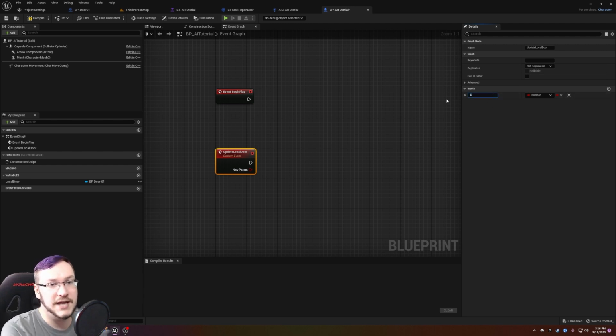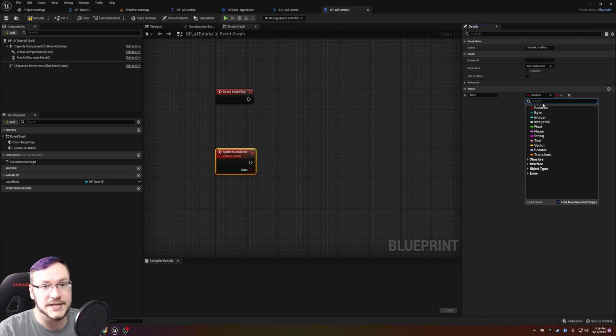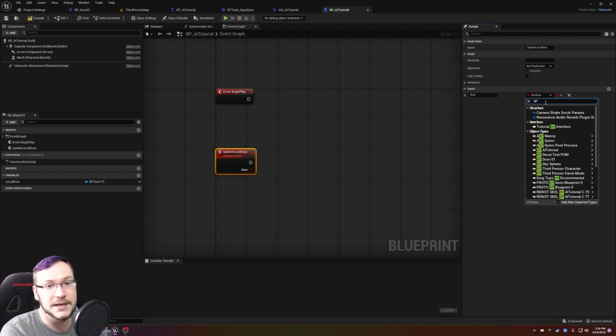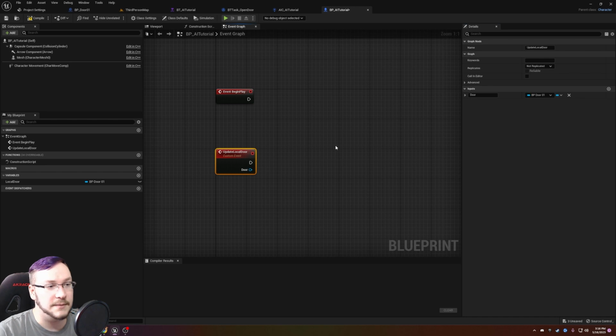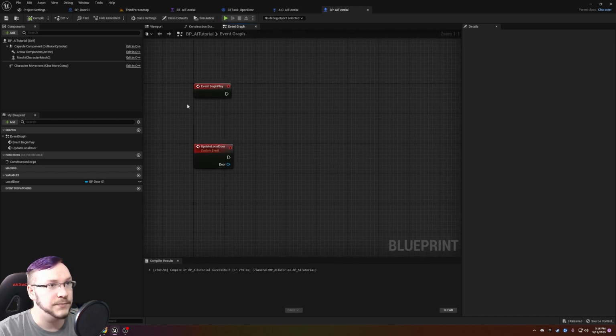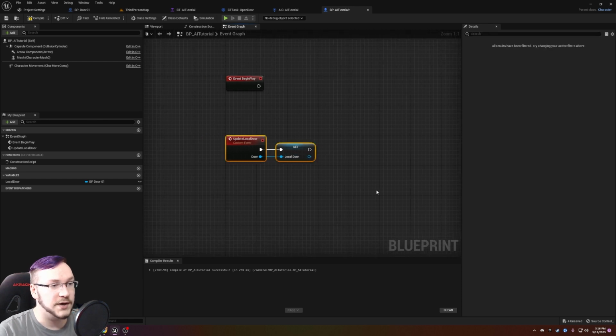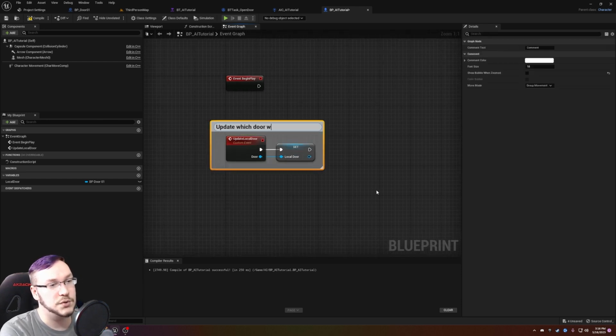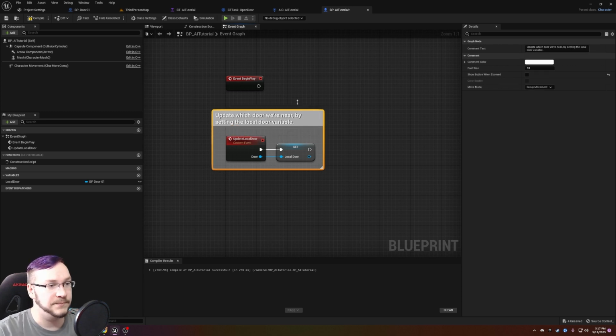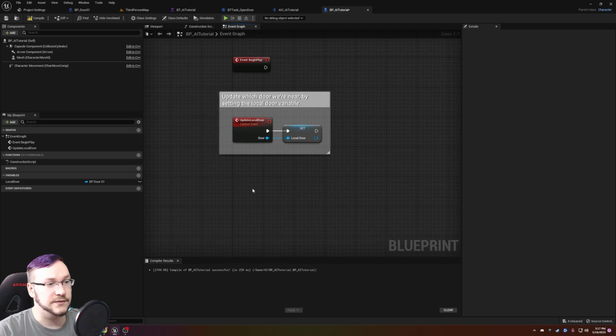For now, I'm going to just name this door, and I'm going to update the variable type to BP door 1 as an object reference, and I'm going to hit save and compile. Then all I'm simply going to do is drag local door out, press set. I'm going to plug in both of these straight across like that, create a comment, update which door we're near. In fact, I'm gonna make that a little more detailed by setting the local door variable, just like that. And then we're actually going to clear that variable as well.